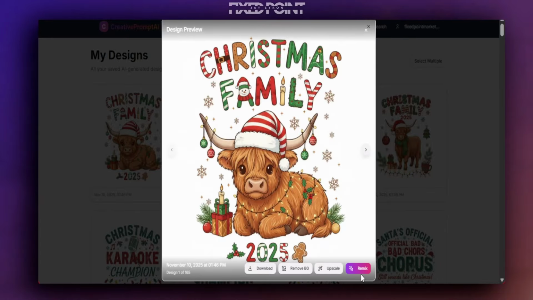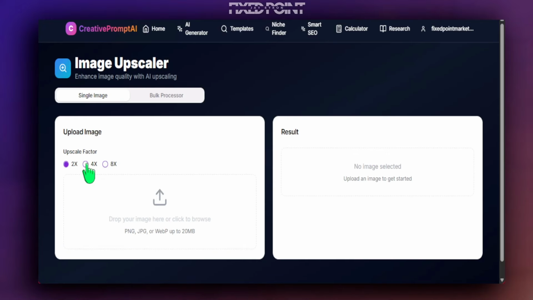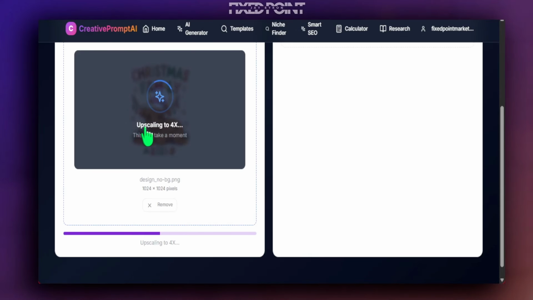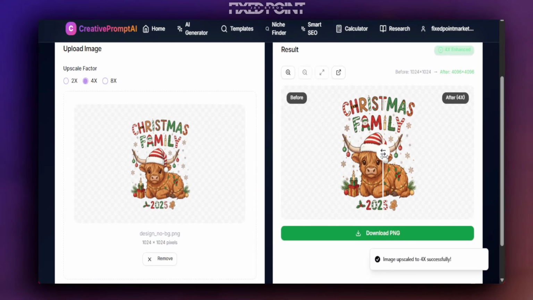So with that being said, we'll go ahead and remove the background here, and then we'll also upscale the image to be 4x, which is going to be perfect print quality once this is printed out for our customer. All right, so now everything is done. We have our background removed. We have our item upscaled. Now this entire design is ready to upload into Printify. So we go ahead and download this as a PNG.